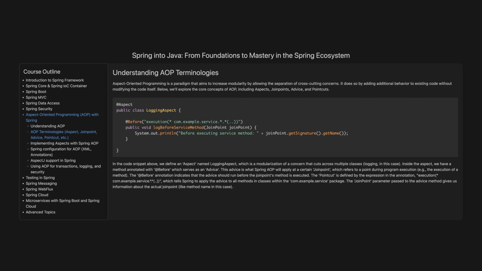The pointcut is defined by the expression in the annotation, execution com.example.service, which tells Spring to apply the advice to all methods in classes within the com.example.service package. The JoinPoint parameter passed to the advice method gives us information about the actual joinpoint, like the method name in this case.